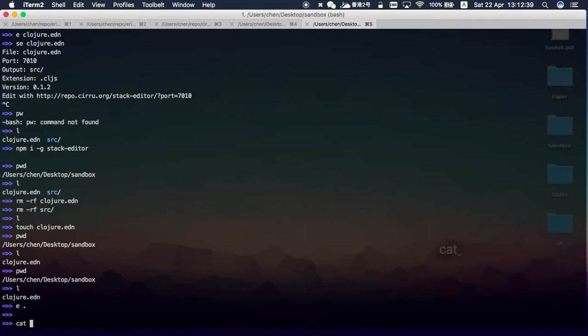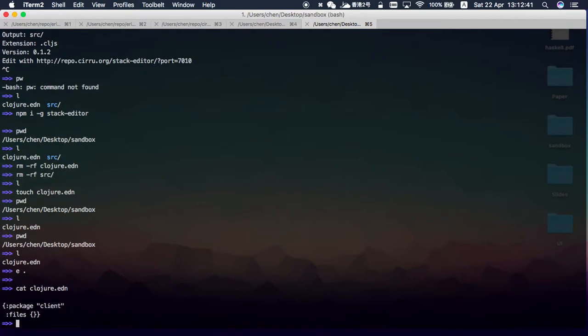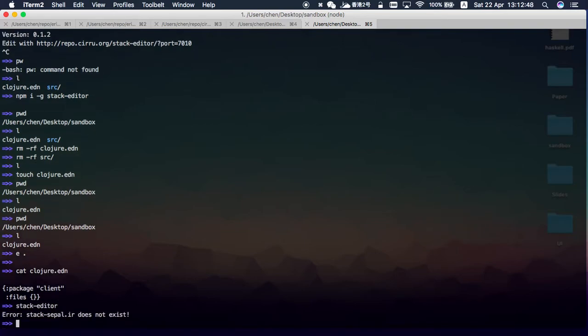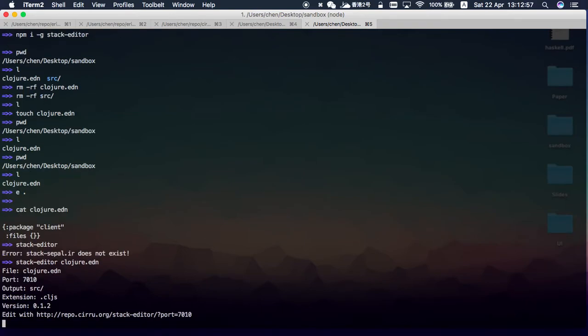Nice, great, or nice enough. And then use the command line called stack editor to start the file. Because the default name is stack_sample, I have to specify the name here. So it tells me this server is running on port 7010, and I can edit with this address.